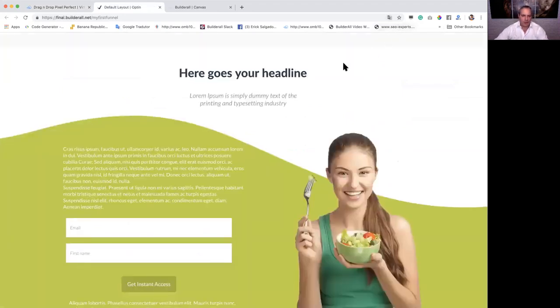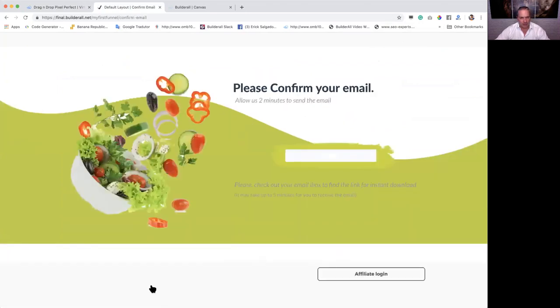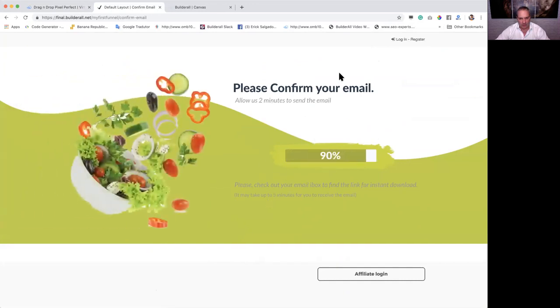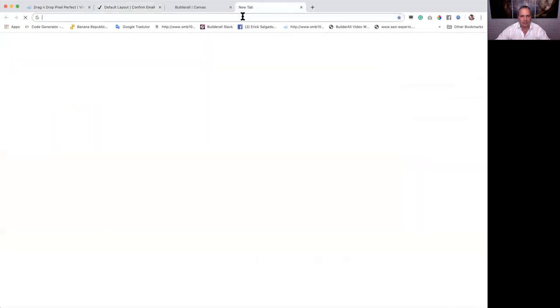Okay, so here goes our red line. This is my opt-in page. I'm just going to subscribe. Eric Salgado, Eric, get instant access, and boom. So I collect the email in Mailing Boss and it takes me to the page, please confirm your email, all right? Allow us 2 minutes to send the email. So, okay, I'm going to wait 2 minutes and I'm going to see my email.